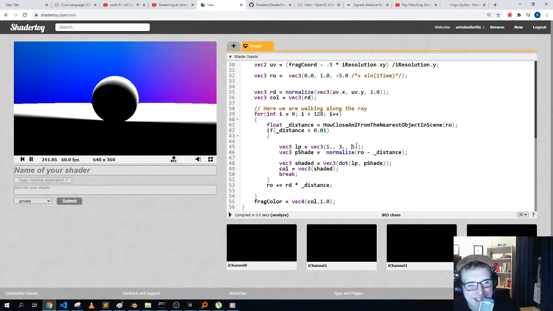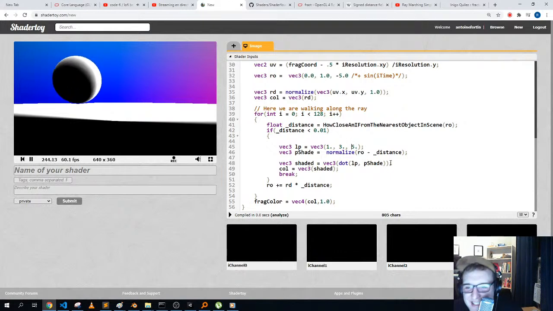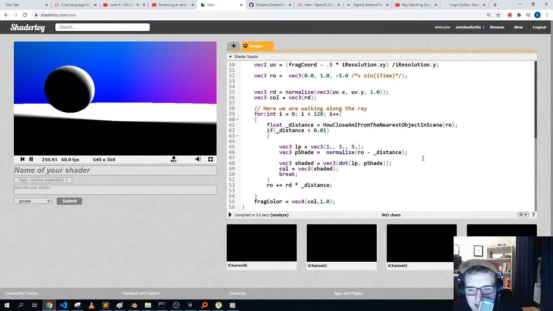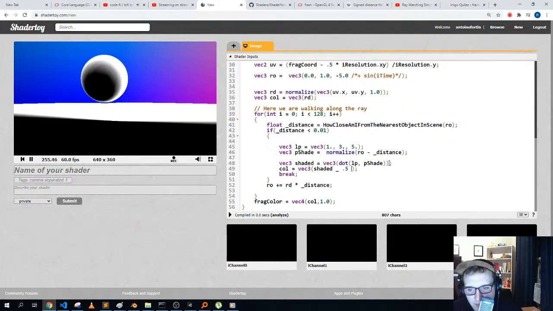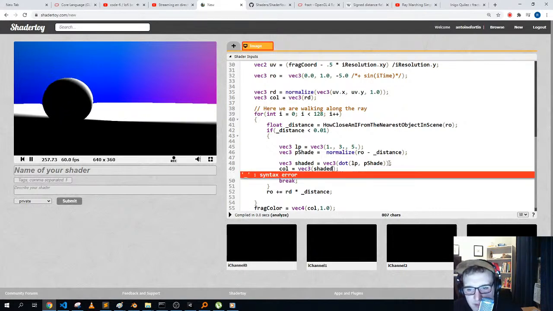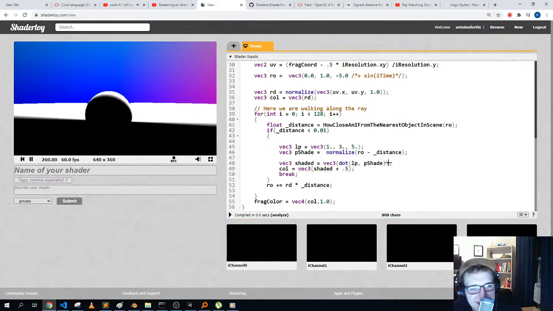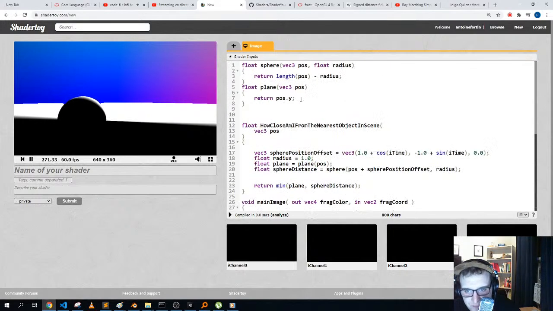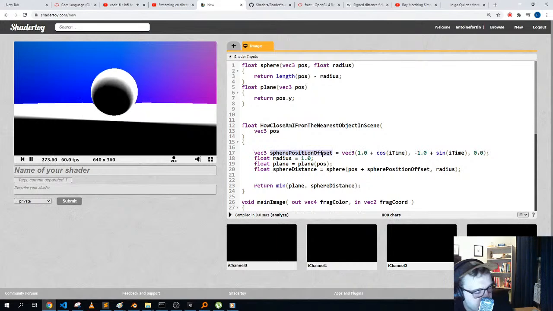Yeah, this is not lighting. Don't take this, this is just because we don't have normals. This is disgusting. I can add a bit of like 0.5 to it just to make it less ugly. Okay, now, anyways, you kind of see the idea where now the sphere is moving because we changed the position offset.